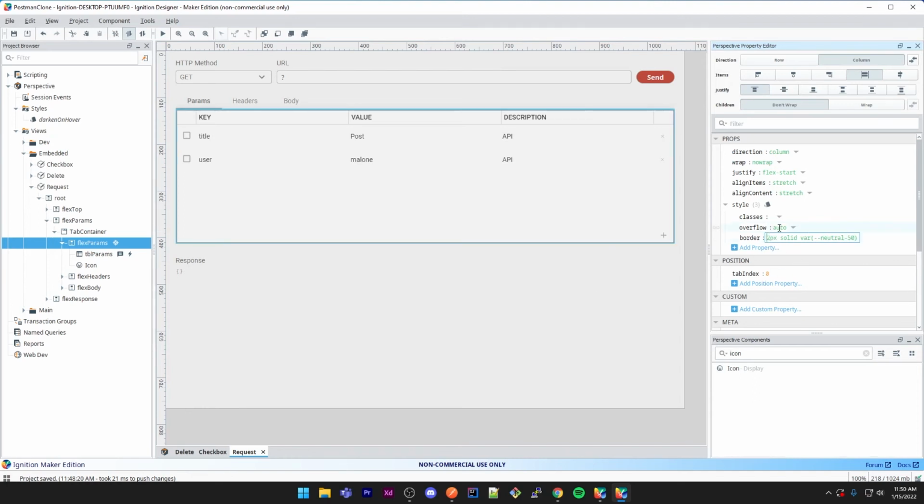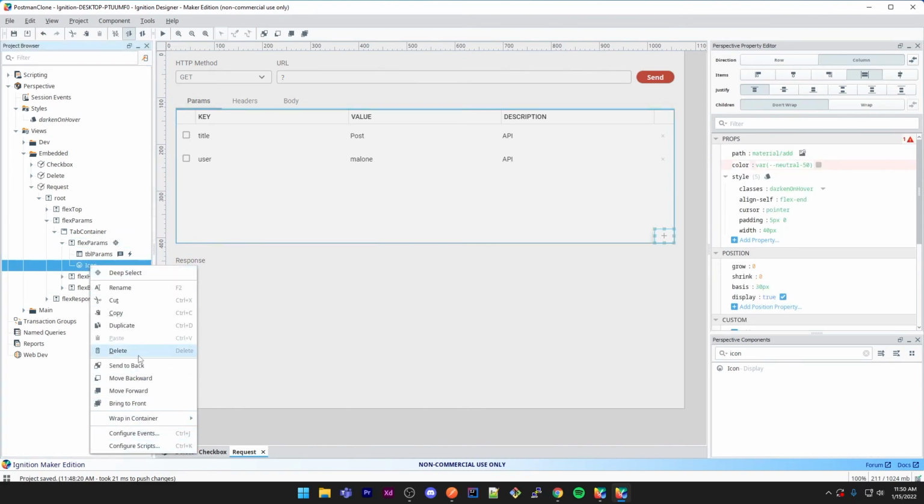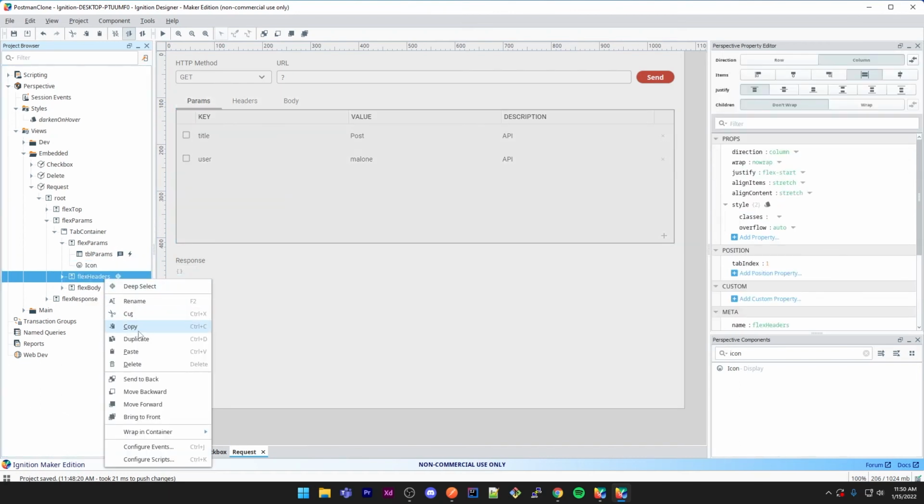Maybe it's 1px here. So as you can see, now we have an embedded, you can say, putting quotes around embedded, button in our table. So the next thing we're going to do is duplicate this same principle. Let's copy this icon here, and deep select and paste.